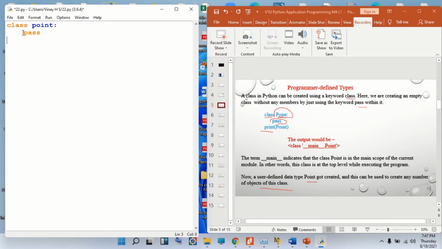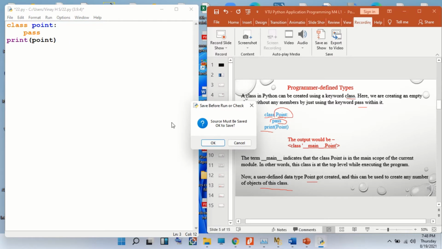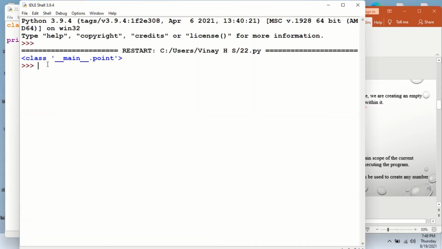After that I am going to print Point. The output would be: the class is __main__.Point. So just run this. The output is __main__, again dot Point. So the class is __main__.Point.